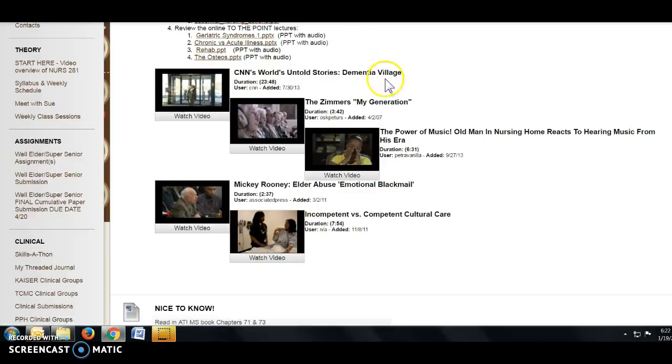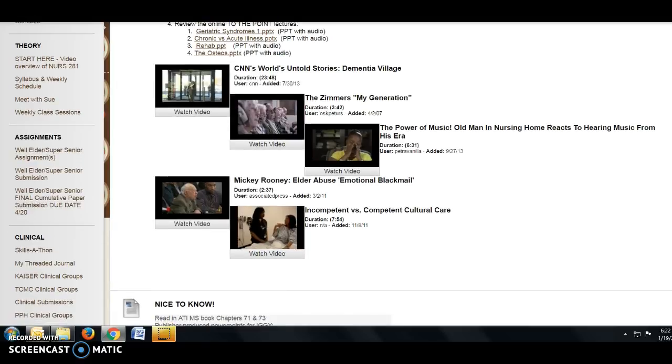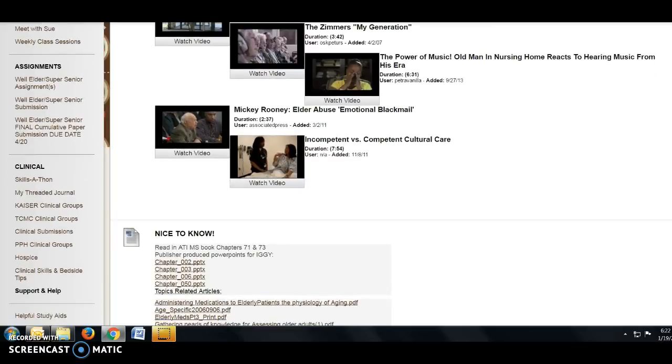This story about Dementia Village, I'm actually going to go visit this village in the spring, and I'm taking students with me, so if anybody's interested in going to Europe this spring, right after school and before summer school starts, let me know, because I'd love to have you with me.